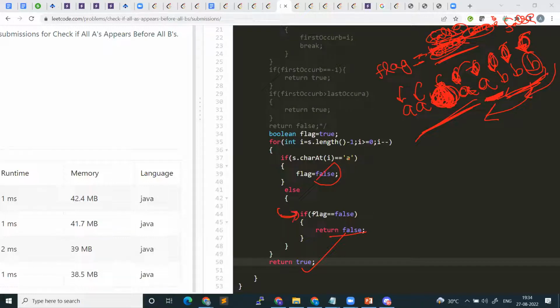Whenever you are at a B, you check if the flag is false. That means you have seen an A to the right, and so you return false. Otherwise, you don't do anything, you just iterate through the entire for loop. If you come outside the for loop successfully, what does that mean? All the A's are coming before all the B's, so you return true. Is the logic making sense? Is this logic making sense?